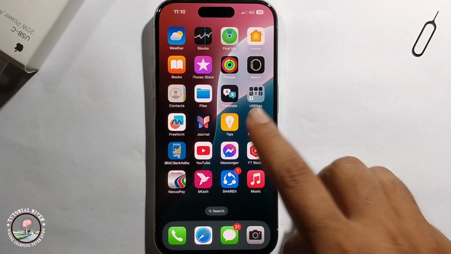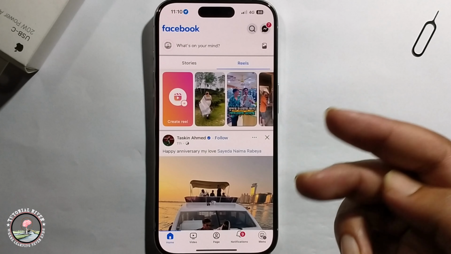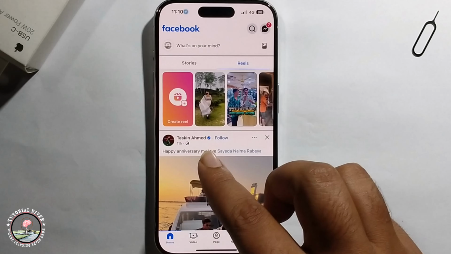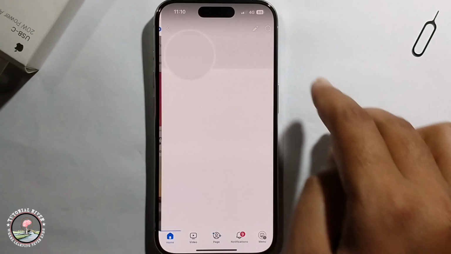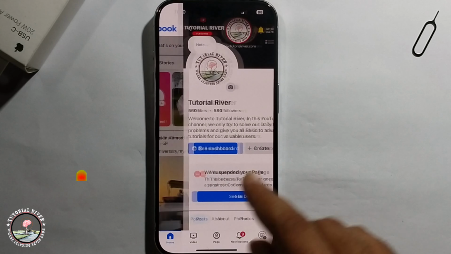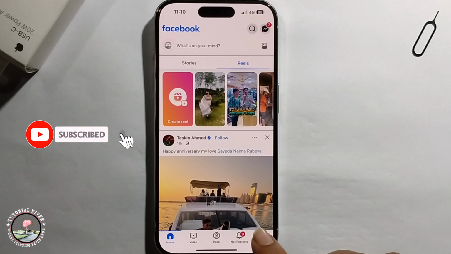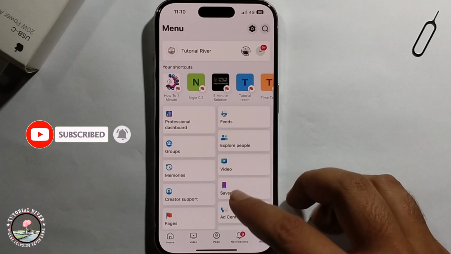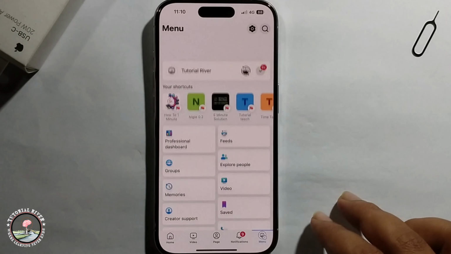So at first, open the Facebook app and log in to your Facebook account, then switch to your Facebook page. Look here, this is my Facebook page. So click on the menu option. This method works for both Android and iOS.